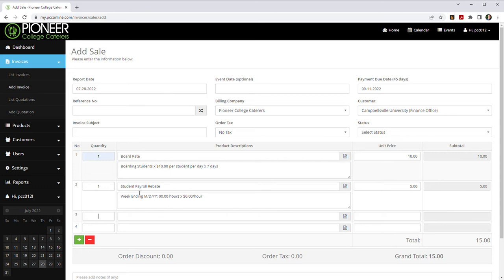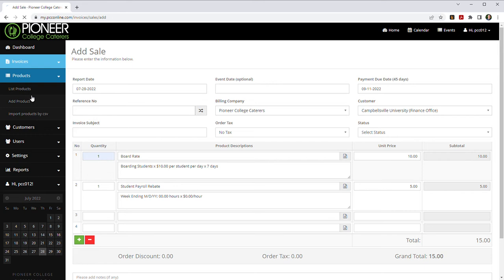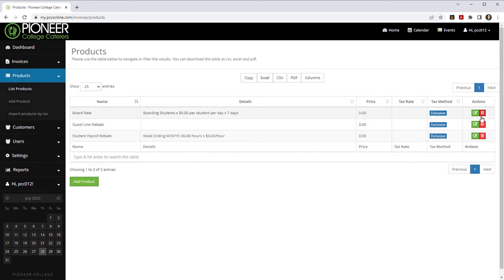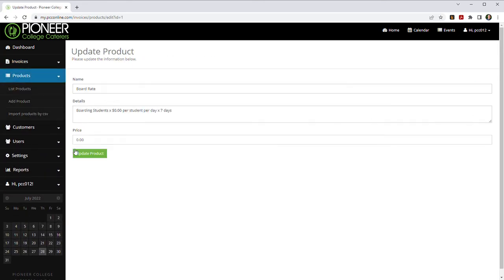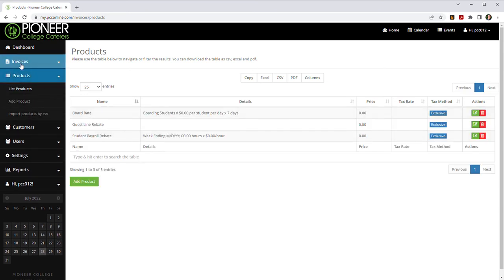So those presets, those items that are pre-saved and available to you, are listed under products. So if we go under products, list products, this is where you edit those or create those, and you can key in default amounts that would be pre-populated, so make that a little bit more simple for you.